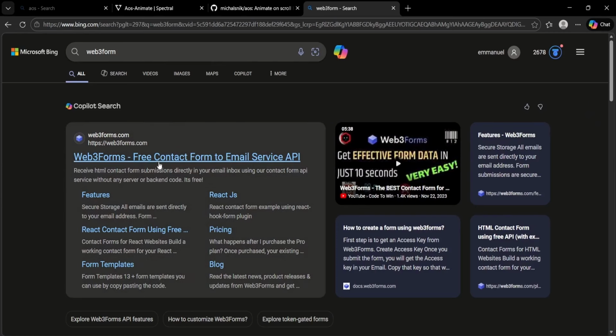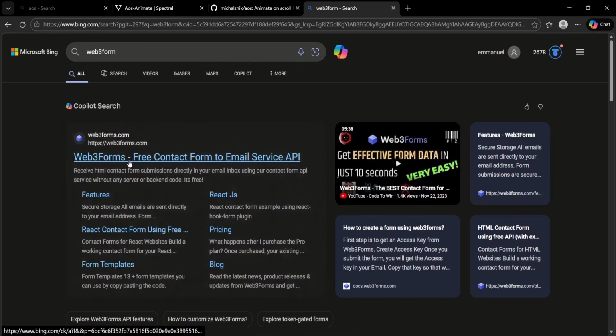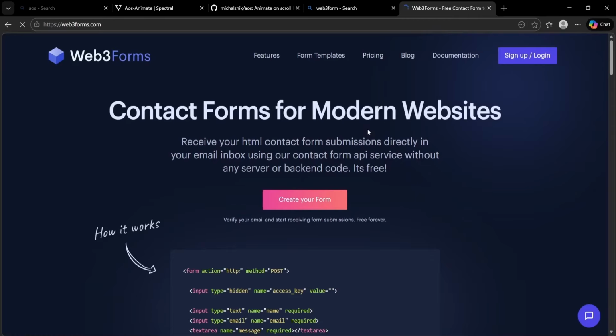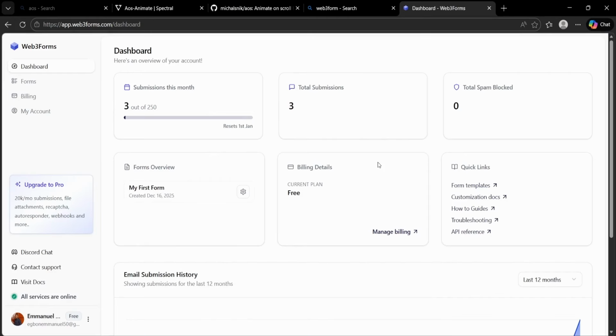It's going to bring us right here. You can actually see the website. I'll click on this website right here, Web3 Forms. Now, if you've not signed up and you don't have an account, you can actually sign up. It's actually free to get started. Now, I already have an account, so I'm just going to log into my account. After creating an account and logging in, it's going to bring you right here to this dashboard. Now, if this is a new account, your total submission is going to be 0. Okay, you're not going to see anything. Basically, everything is going to be 0.